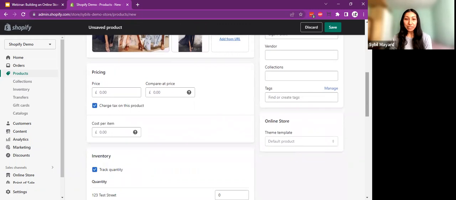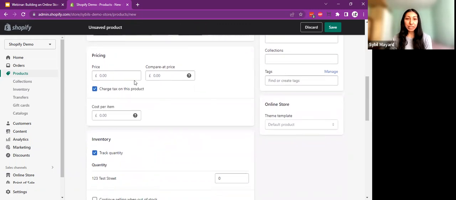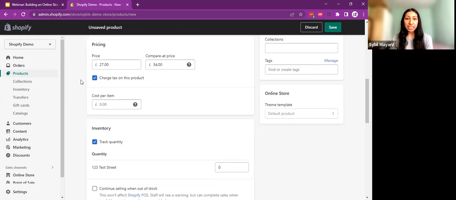Below that, we have pricing. So we need to enter something in the price box. That's mandatory. And then next to it, we have compare at price. Now, this is optional. If you want to show that your product is on sale, then you can enter the original price in here, and that will show that the price of the product has been reduced.